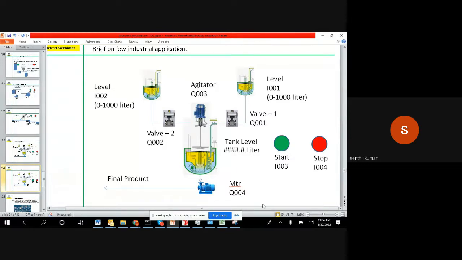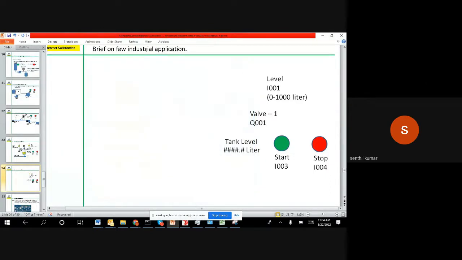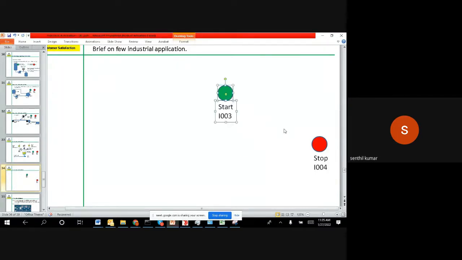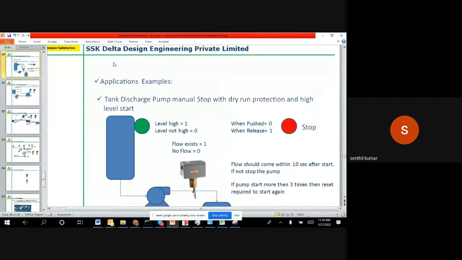So I will say delete all. We are not going to do anything complex. Maybe this could be a little complex, but what we are trying is going to be a very simple mechanism. We will see this very simple one.